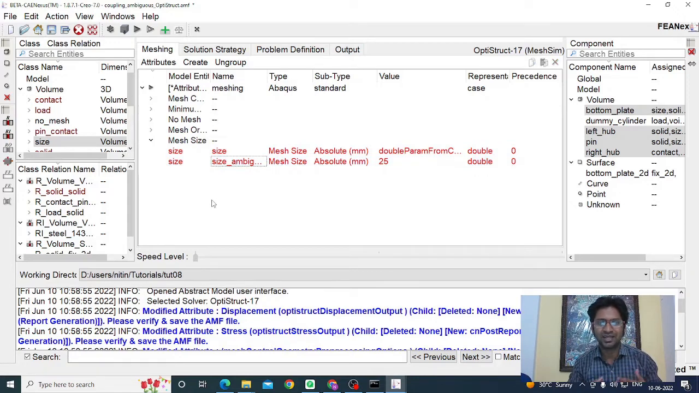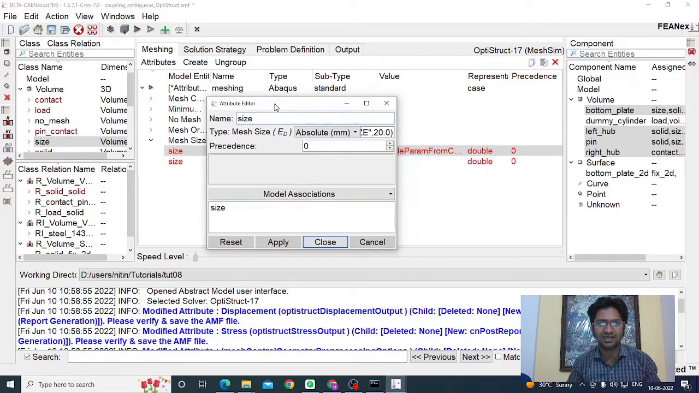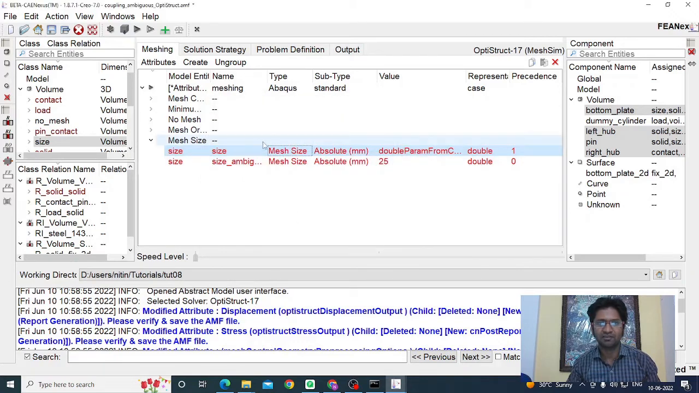Second, you can increase the precedence of the attribute which you want to be considered. For example, if I want to consider this first attribute, then I'll double click on that and give any value higher than 0 here. So if I enter 1 here and click on apply and close, then my first attribute will get considered for creating the simulation model. So you can see the precedence here. The first attribute has 1 as the precedence value, whereas the second attribute has 0 as its precedence value.